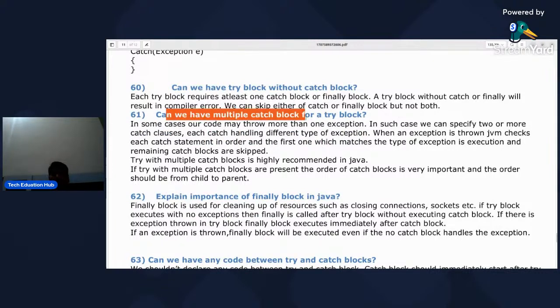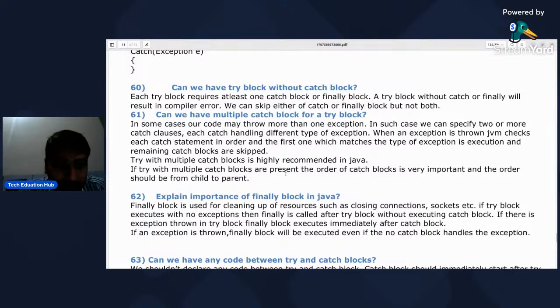Can we have multiple catch blocks for a try block? Yes. The answer is yes. You can have it.